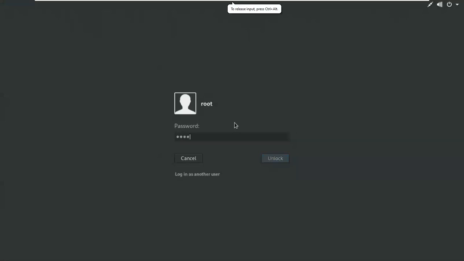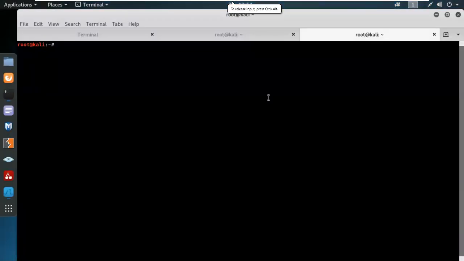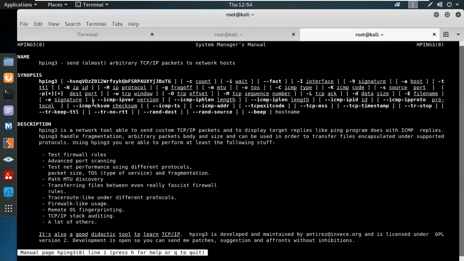So over here again to the Kali machine. Let's write man hping3. hping3 sends almost arbitrary TCP/IP packets to network hosts. hping3 is a network tool able to send custom TCP/IP packets and display target replies like ping does with ICMP replies. So over here you can see test firewall rules, advanced port scanning, test net performance using different protocols, packet size, or path MTU discovery. You can try lots of things over here.